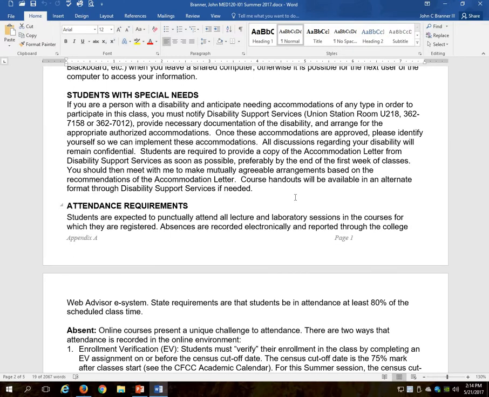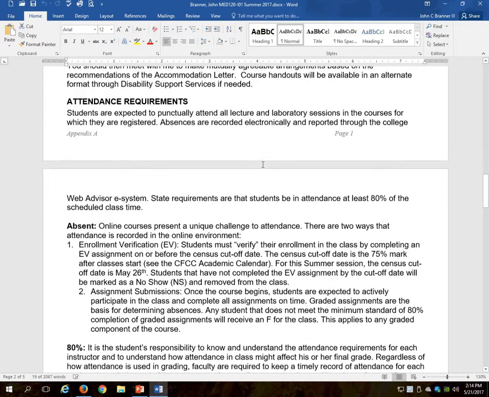And if you need additional time or something like that, if you need accommodations, then let me know, or just go directly to Disability Support Services. Some of that information is here, and you have a link in Blackboard for help under that one.